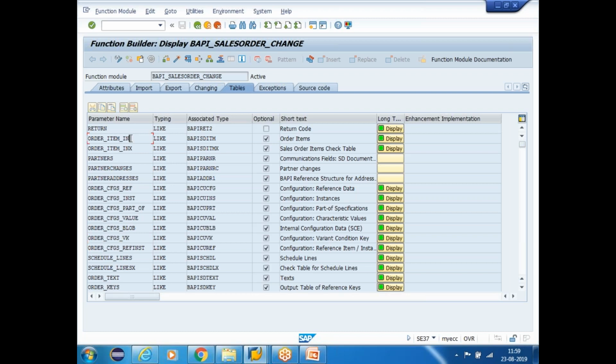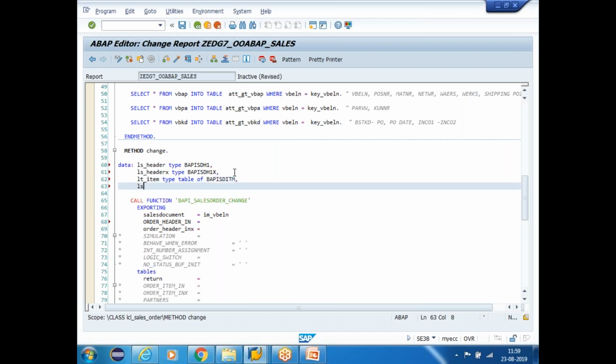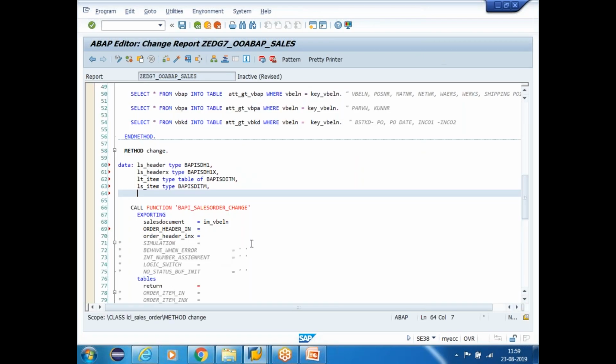So my item is here, item in, and this is my header item. Items are an internal table. LT_ITEM, type table of this, and also LS_ITEM, my type of this. And also I need to have item X. Take this, and LT_ITEM_X.